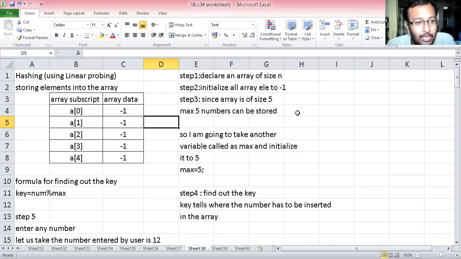With respect to hashing, how are we going to store the elements in the array? First you have to declare an array of size n. So step 1 is declare an array of size n. Here I have declared an array of 5 elements, and step 2 is initialize all the elements to -1.